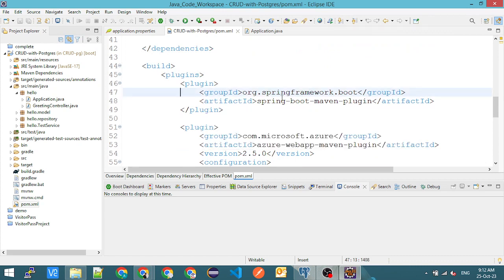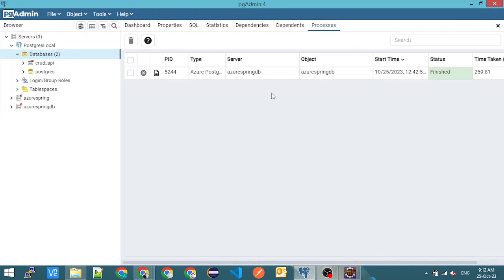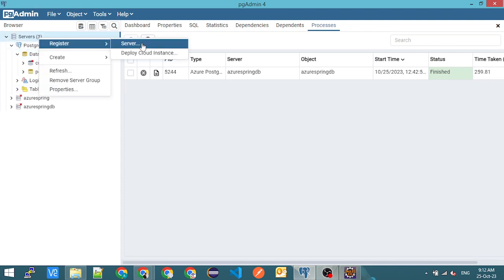I don't know whether it is going to connect to my database, whether I'm going to see the database. I'm not sure. So let's go and do that first. In order to connect to the database in MySQL Server or pgAdmin, what I need to do is register a server.